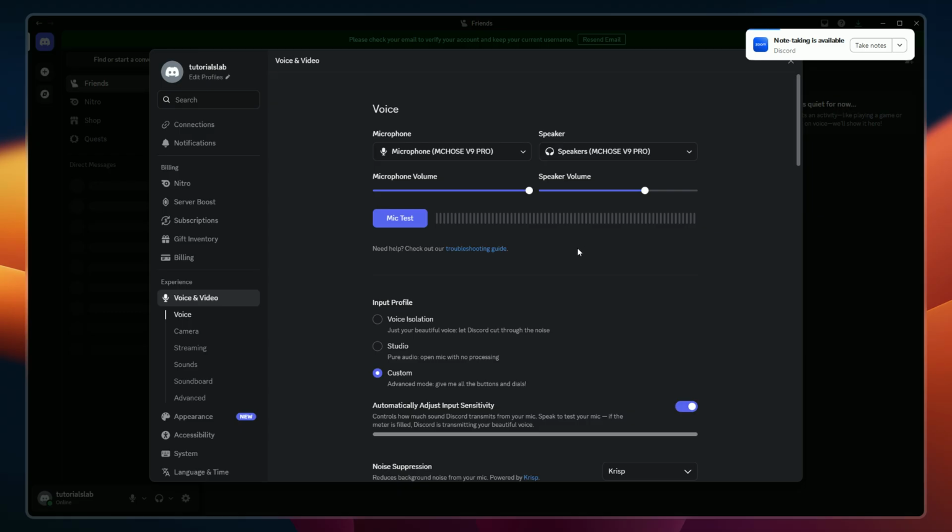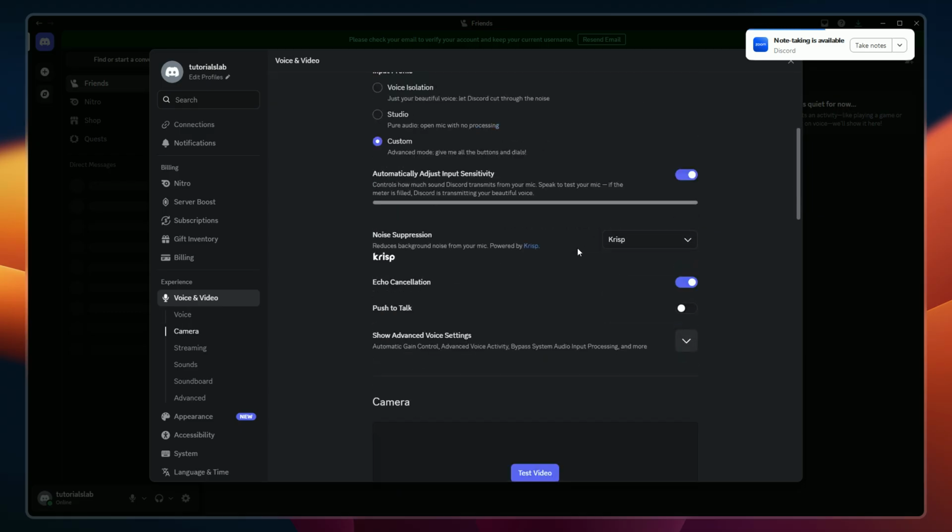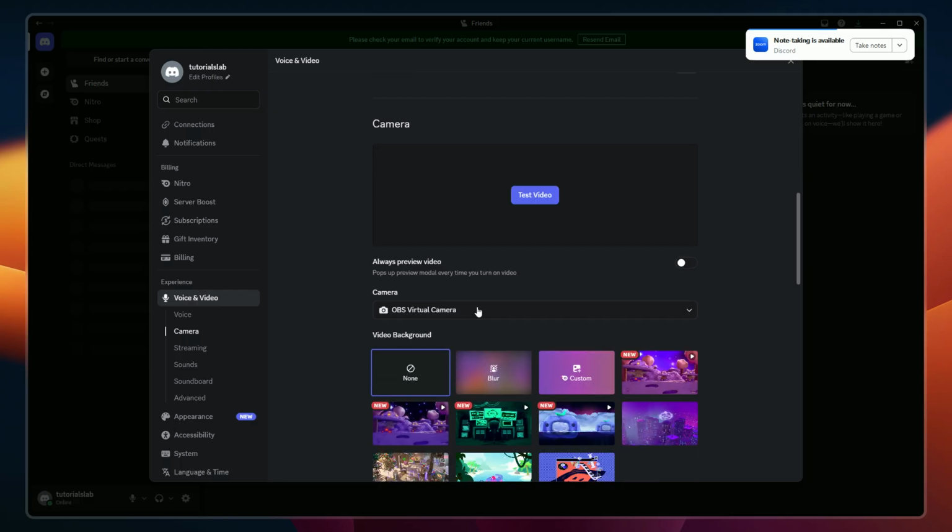Scroll down through the voice and video settings until you find the camera section. Below this section, you'll see a drop-down menu. Click on it and select OBS Virtual Camera from the available options. This tells Discord to use OBS as your video input instead of your regular webcam.